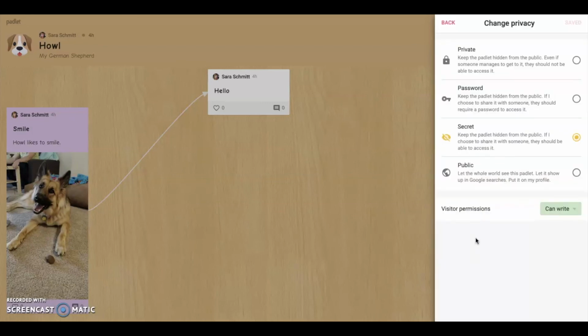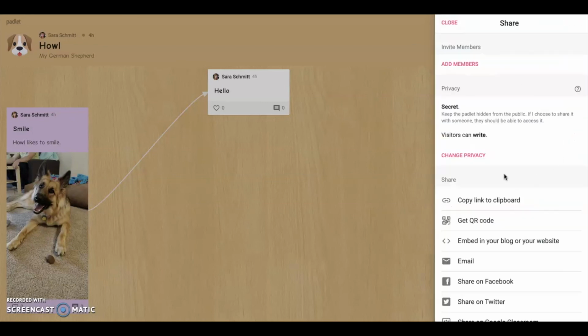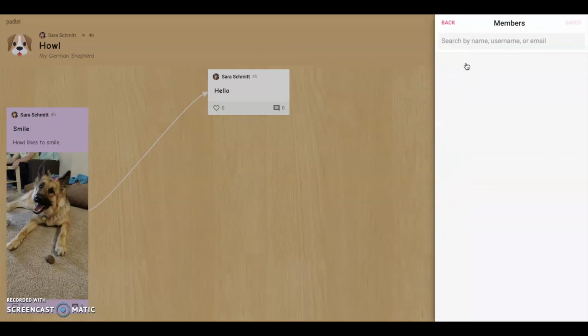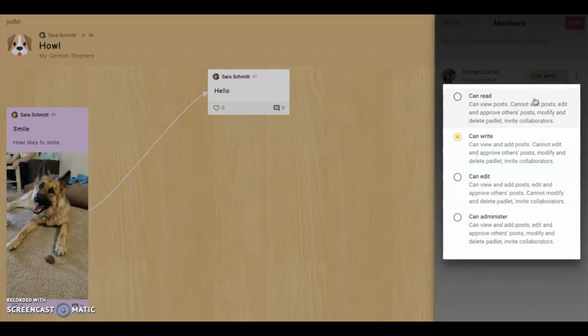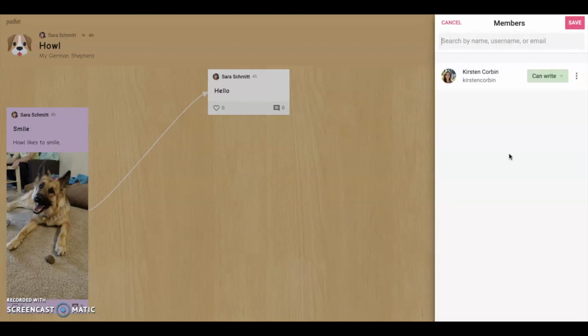So I'm going to click that and go back. So I double check my privacy settings. All of these are options to share, but I could just add a member. So I would add Miss Corbin. It'll ask me what I want her permissions to be. I would say, okay, I just want her to be able to write because I don't want her to change any of the settings. So I would save it and then it would be shared with Miss Corbin.